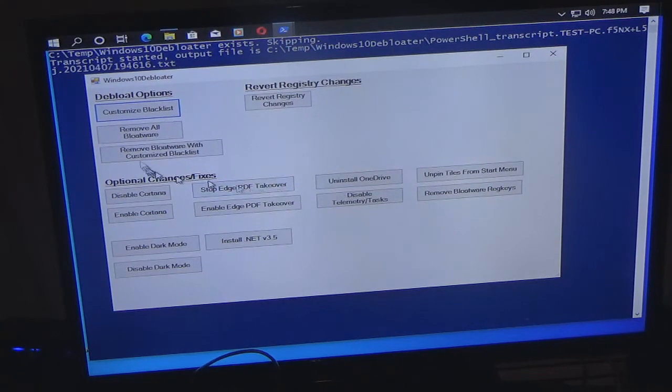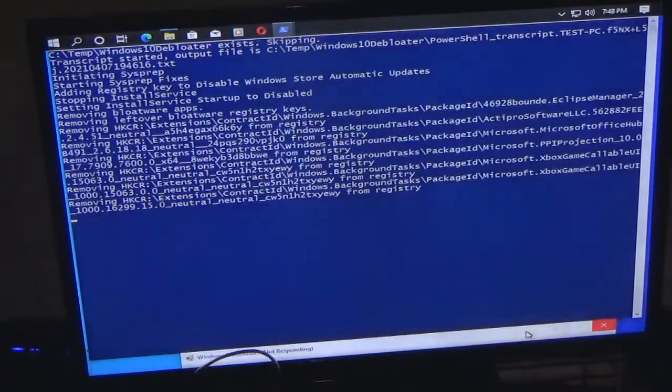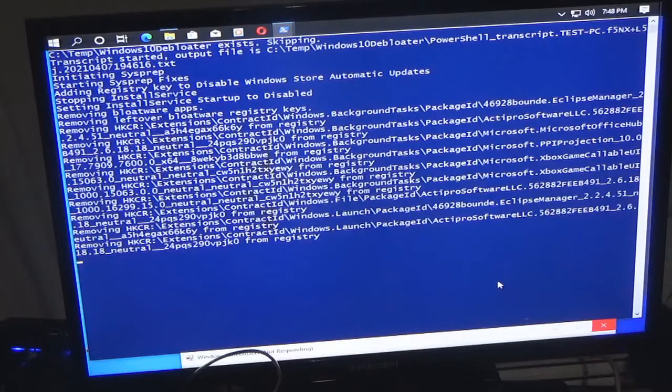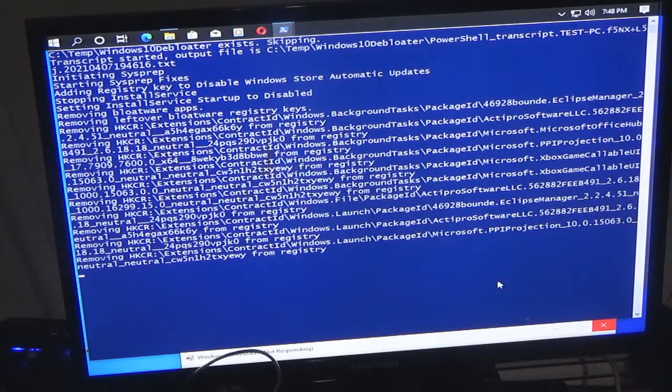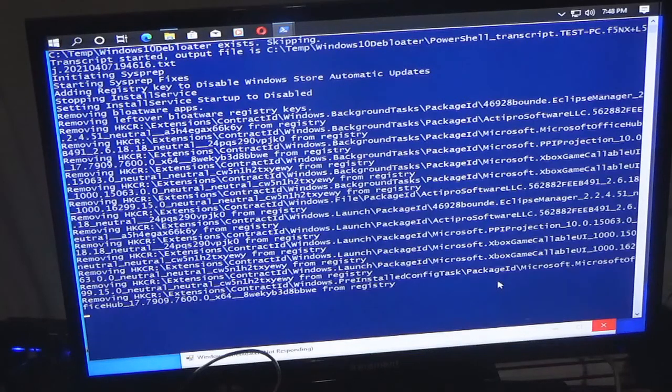So for the sake of this video, I am going to do remove all bloatware. So here we go. I'm going to put that down over there so you can see what it's actually doing. And that is all the bloatware that is being removed from Windows 10.